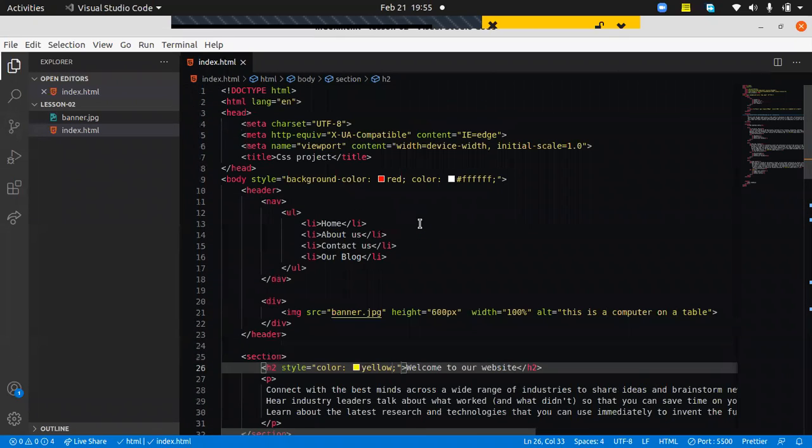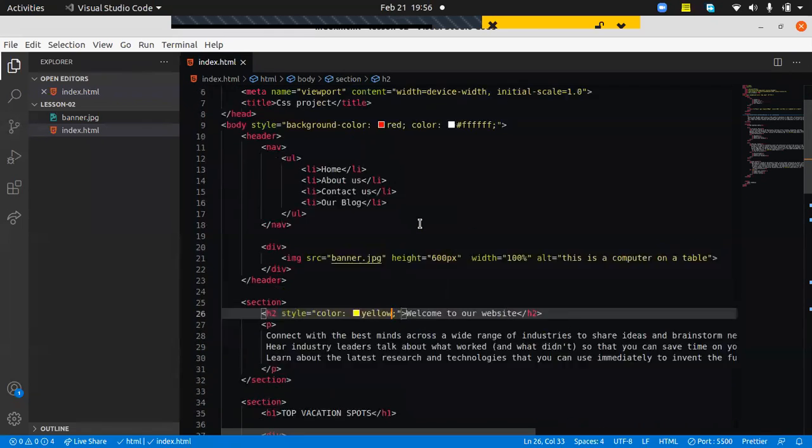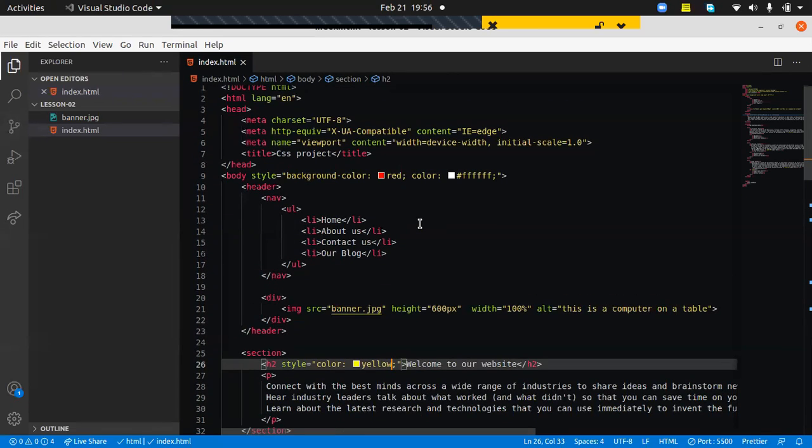But what are some of the issues with this kind of styling your website? Who can tell me the main issue with this? Why wouldn't you recommend this?